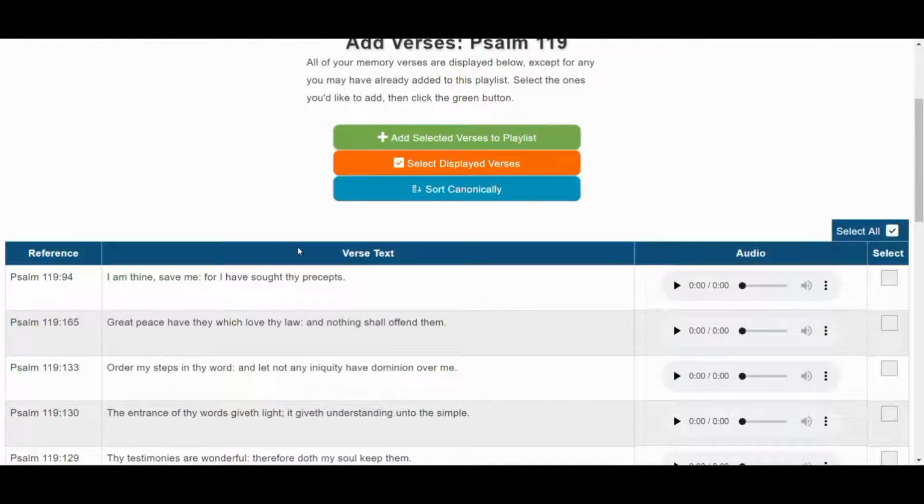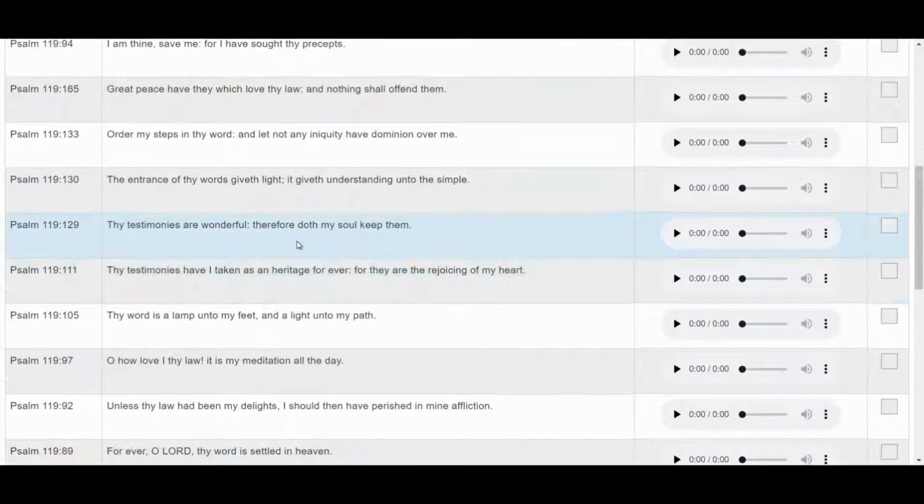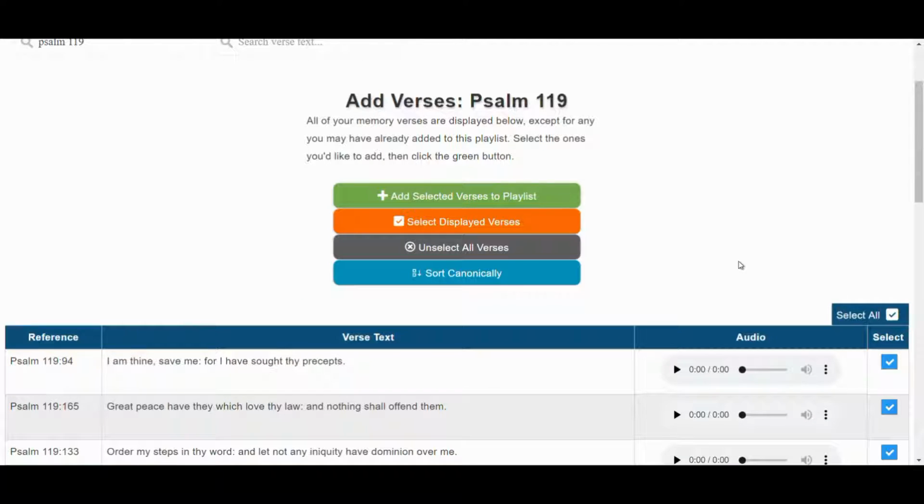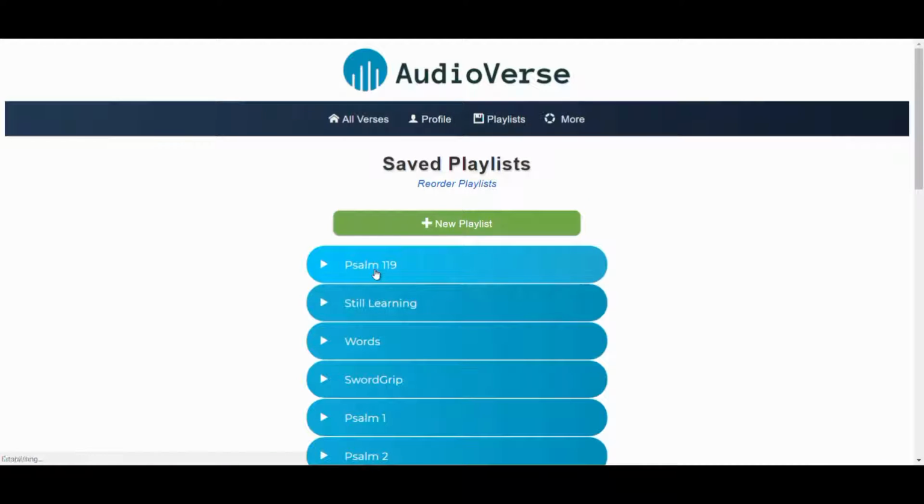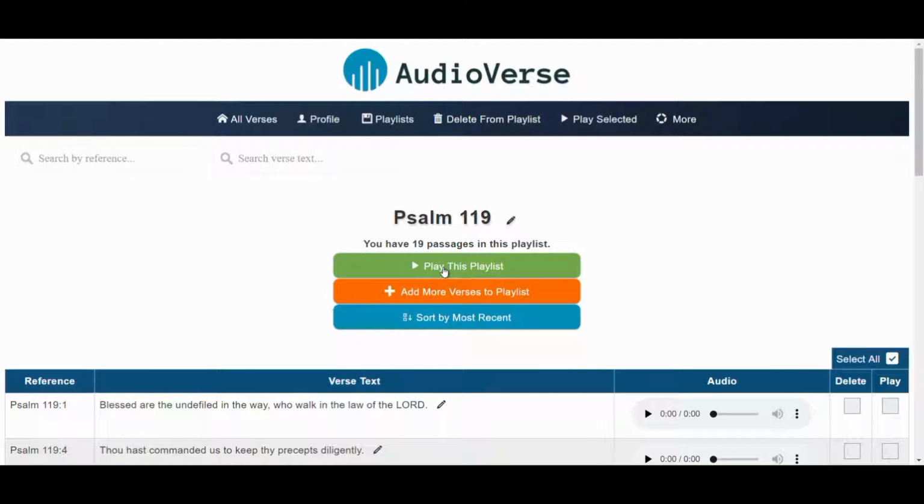Now that I've typed in Psalm 119, that's all that is displayed here on the page, and so I'll click Select All, and then click the green button, Add Selected Verses to Playlist. So now my playlist has all 19 verses that I know from Psalm 119 in it, which makes it very easy to review those in the future. All I'd have to do is come to Playlists, click Psalm 119, and then click this green Play This Playlist button, and those 19 verses would be played on a loop.